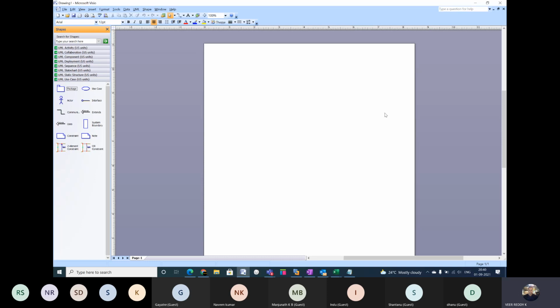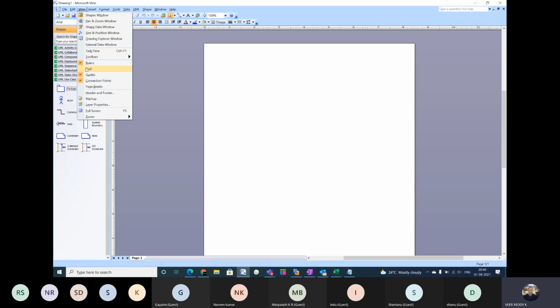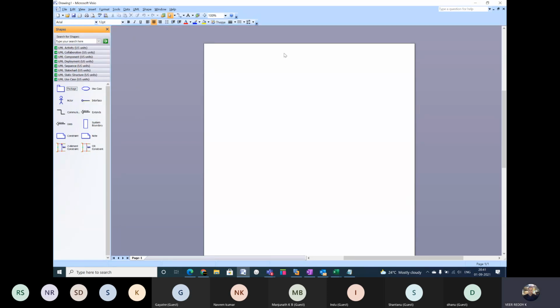As simple as that. Here there is also a scale on the top side, and on the vertical side as well. If you don't want to show that, just go to View and disable the rulers. Then the rulers are not visible. You can do things like that.